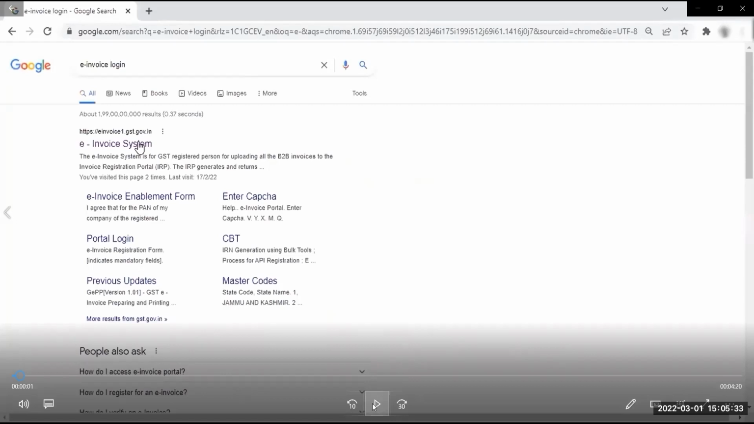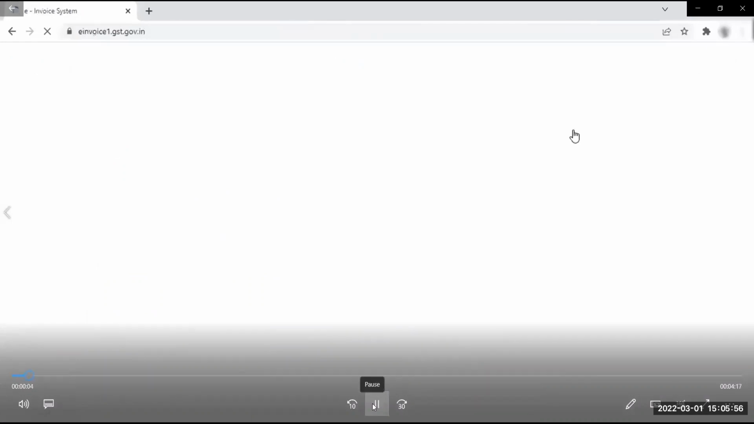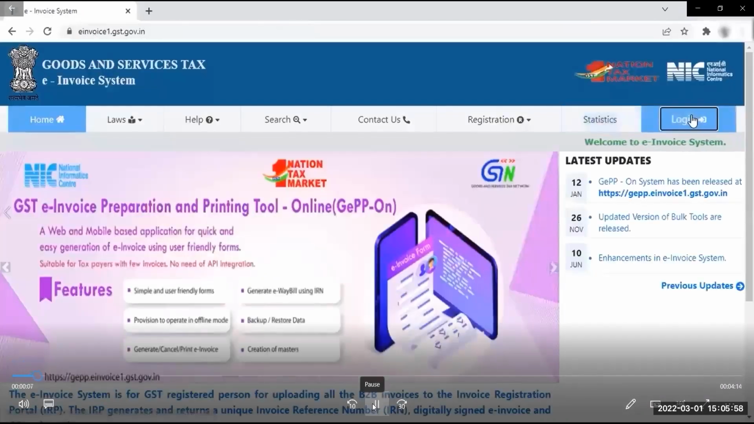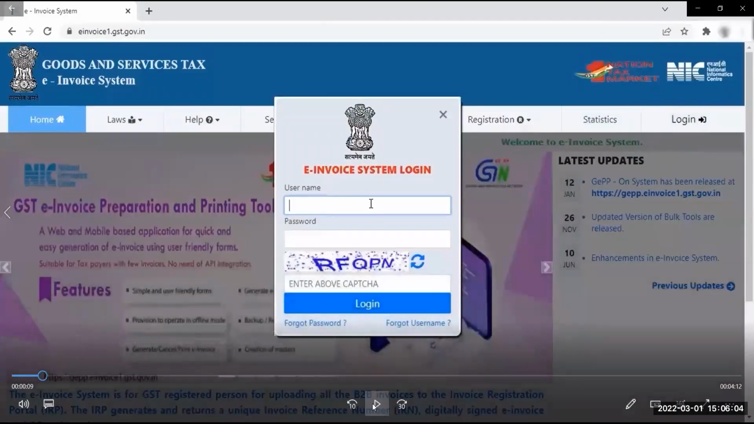The URL for adding the new GSP in the government portal is einvoice1.gst.gov.in. This is the government production portal where the user can add the new GSP. I am just logged into einvoice1.gst.gov.in. On the right hand top corner you can see a login button, where the user can click. You can see a pop-up window with username, password, and captcha.